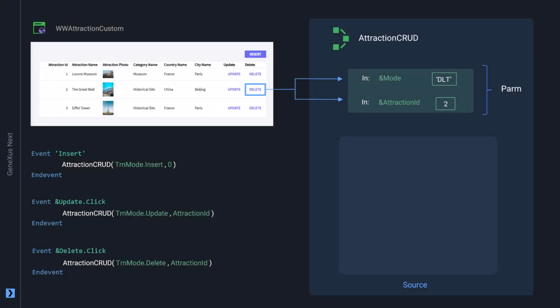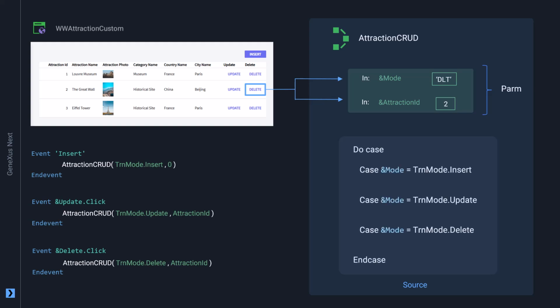Let's continue from where we left off in the previous video. We said that in the procedure source we will have to differentiate according to the mode. And for this we begin by placing a doCase command for which we will have to program each case, the insert, update, and delete.